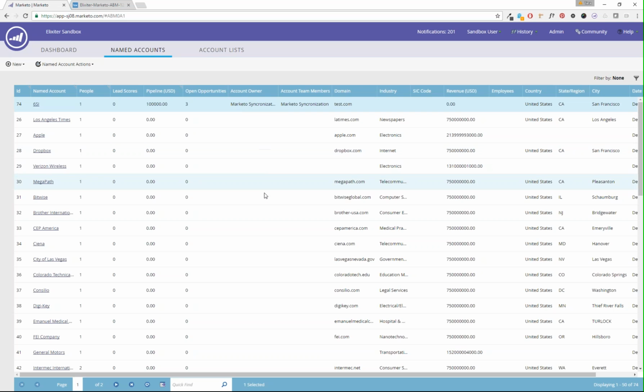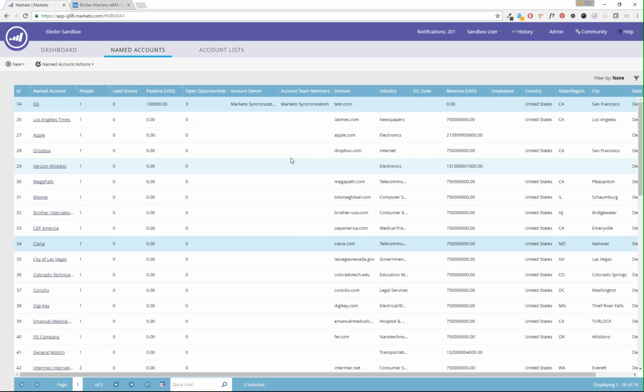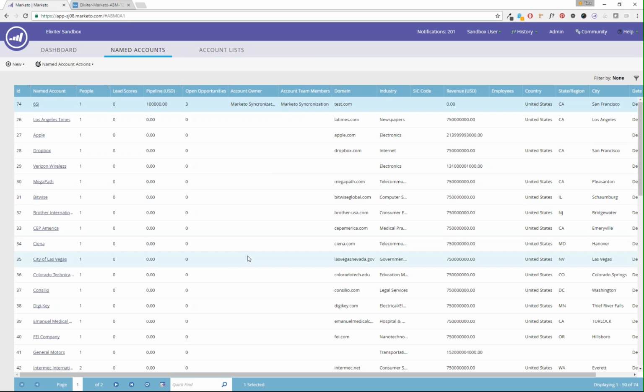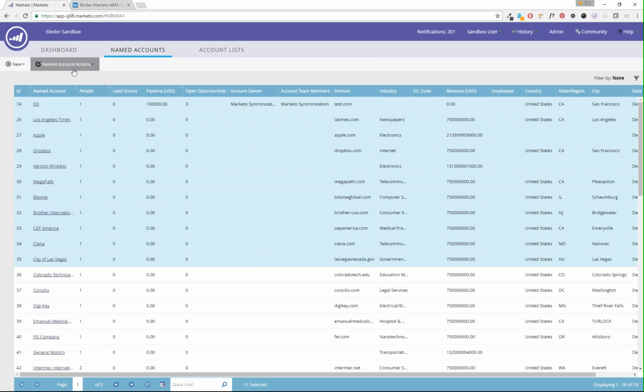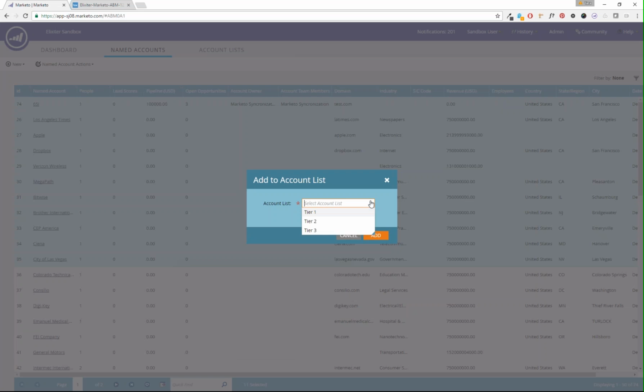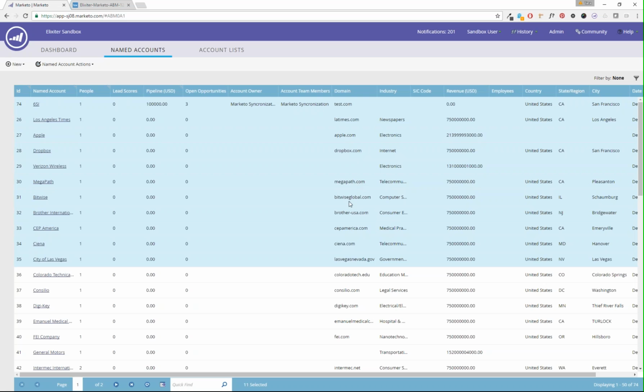So from here, we can go ahead and select some of these named accounts. We could select all of them. We can select a subset of them, depending on how you flagged these. And then we can go ahead and add these to an account list. As we mentioned, for demonstration purposes, we have 3 tiers here. I'm going to go ahead and add these to Tier 3. And you could expand those tiers to, say, Tier 1 upsell, cross-sell, Tier 1 net new, and so on. So those can get more granular, and you don't have to work within the cookie cutter framework of Tiers 1 through 3.